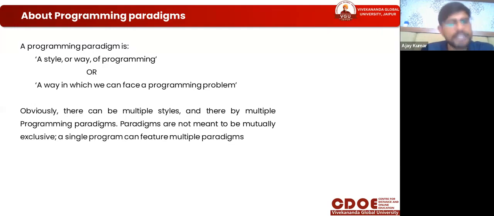Obviously, there can be multiple styles and there are multiple programming paradigms. Multiple programming paradigms means there are multiple languages where we use these kinds of principles. Paradigms are not meant to be mutually exclusive. A single program can feature multiple paradigms. It is not that we use only one paradigm. No, we can have many paradigms in just a small part of a program. So there are no boundaries; you are not limited to following only one paradigm in your code. There is open space for using paradigms.